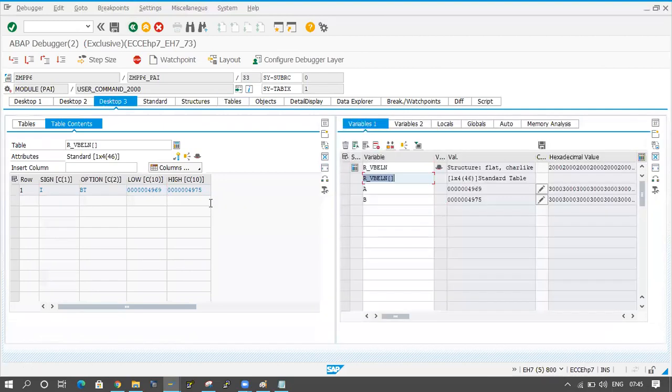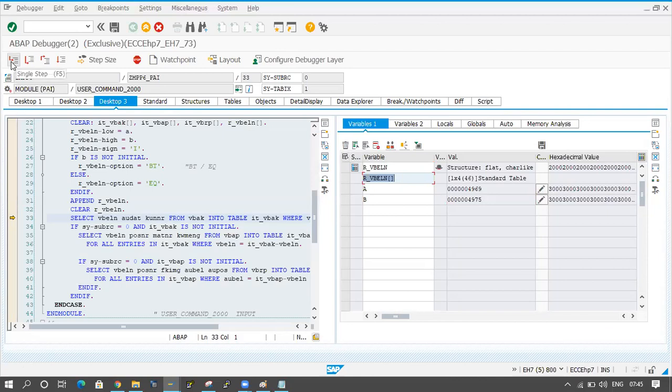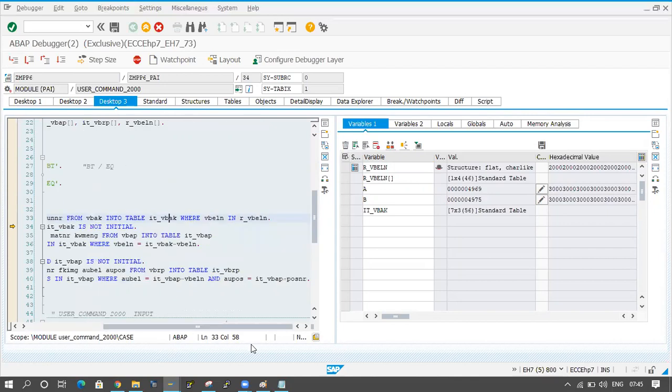Okay, now I'm getting the data. Click on the F5 button. I'm fetching the data into ITVBAK. Okay, 7 records are coming here. R_VBELN, I'm passing it in the where condition and I'm getting the data in ITVBAK, ITVBAP and ITVBRP. Alright, now click on the F5 button.